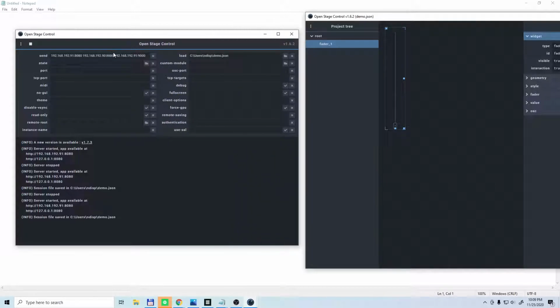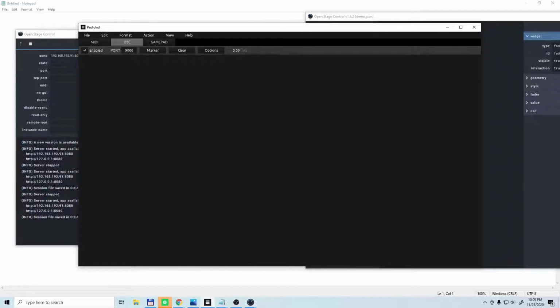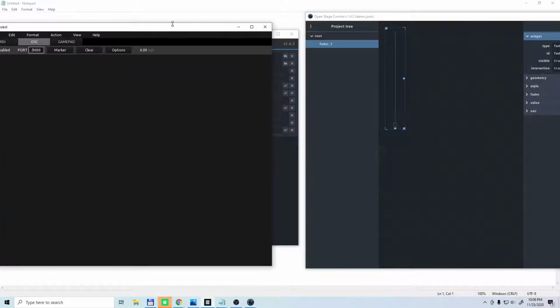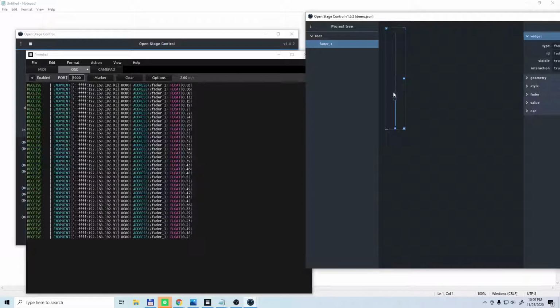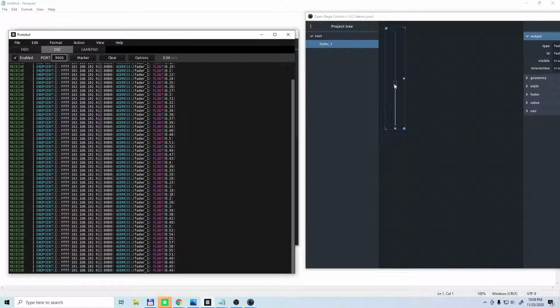The reason I added this third IP address here, 9000, was because there's a handy app called Protocol. This one has got a port of 9000. So now hopefully, if I put this one over here and do something, yep, because I'm also sending out on port 9000, it's monitoring. It's showing me what I'm sending out from the app.